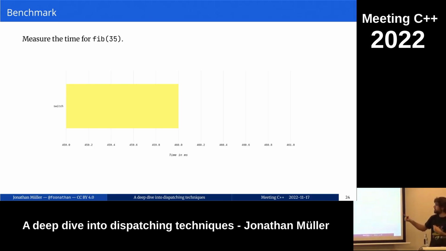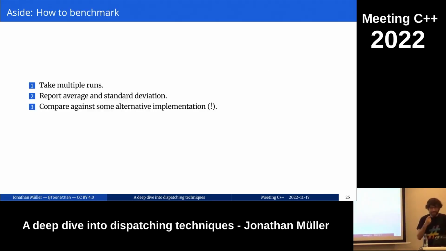If you can't read the number, don't worry, it's about 460 milliseconds. Now, who thinks that is fast? 460 milliseconds to compute the 35th Fibonacci number. Who thinks that number is completely meaningless without any context? Exactly. So, how to benchmark?